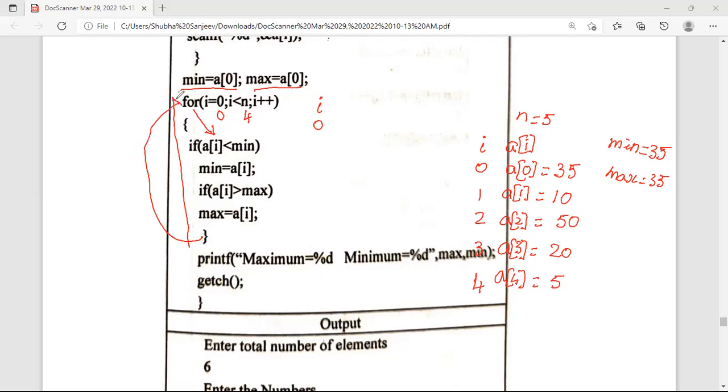So here again, i is going to change from 0 to 1 now. When i is 1, we enter inside the for loop. If a of 1, what is our a of 1? It is 10. So is 10 less than min? What is our min? It is 35. True. Since it is true, min is going to change from 35 to a of 1. So previously it was 35, now it is changed to 10.